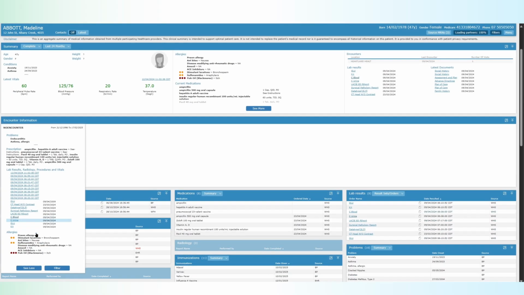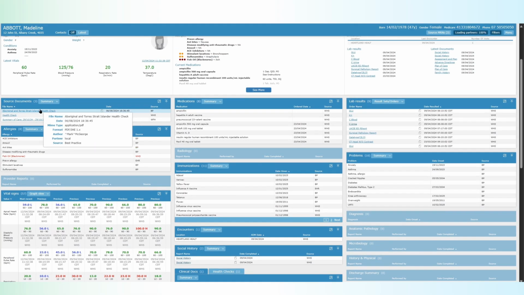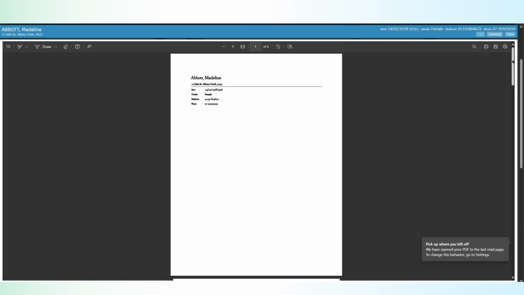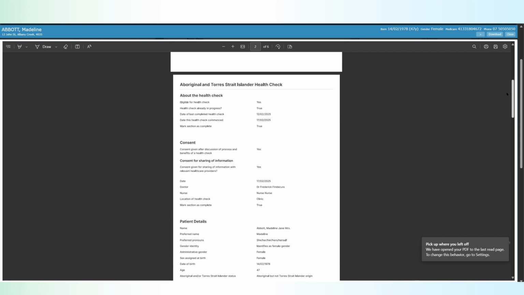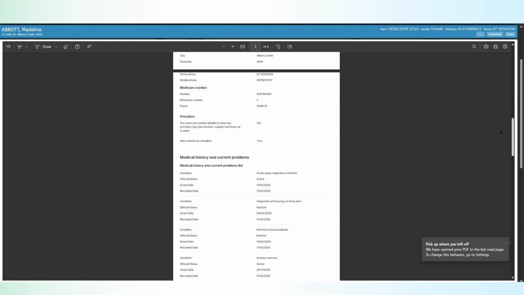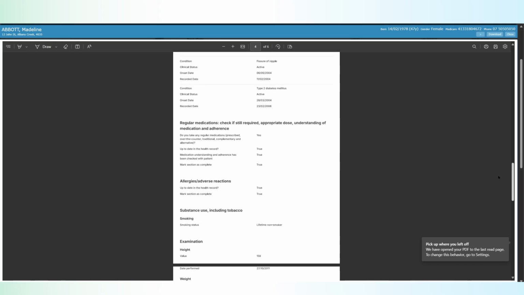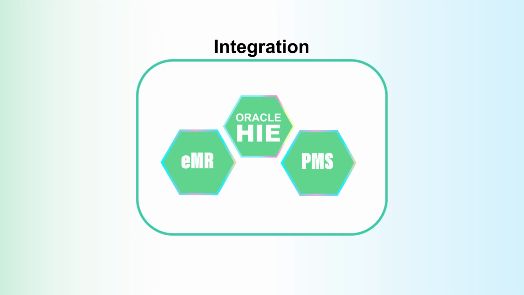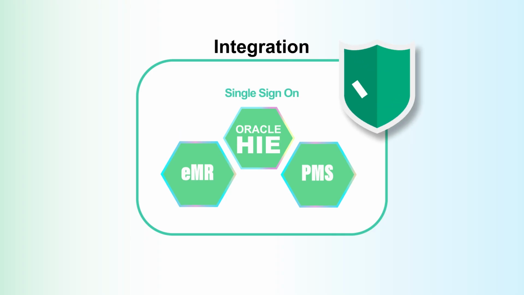The patient summary presented through Oracle's HIE can be localized based on regional requirements and clinical context. For example, the Indigenous Health Check history, found under Documents, is an adaptation of the IPS for Australia. The web portal version of the AU Patient Summary will be available for providers who are outside of the practice or hospital. Back at the desk, single sign-on can be used to seamlessly access the patient summary from your PMS or EMR system.